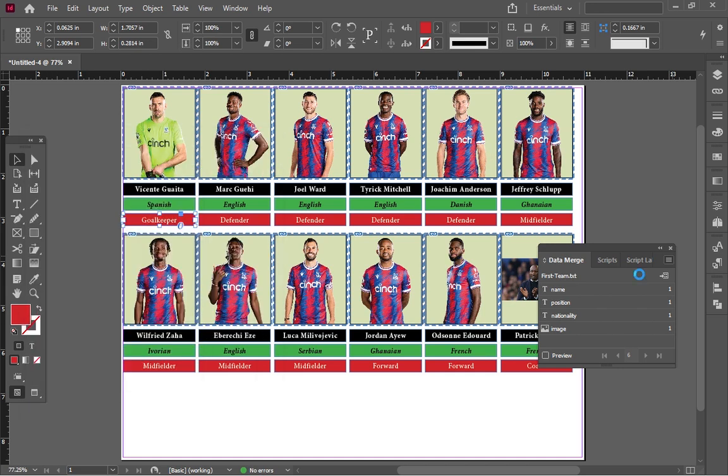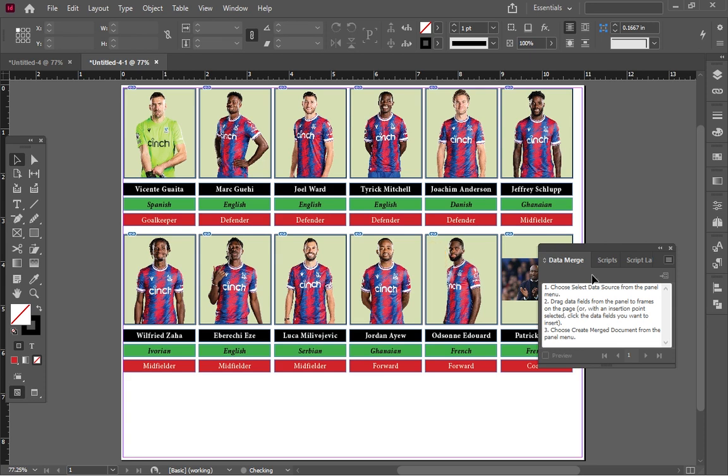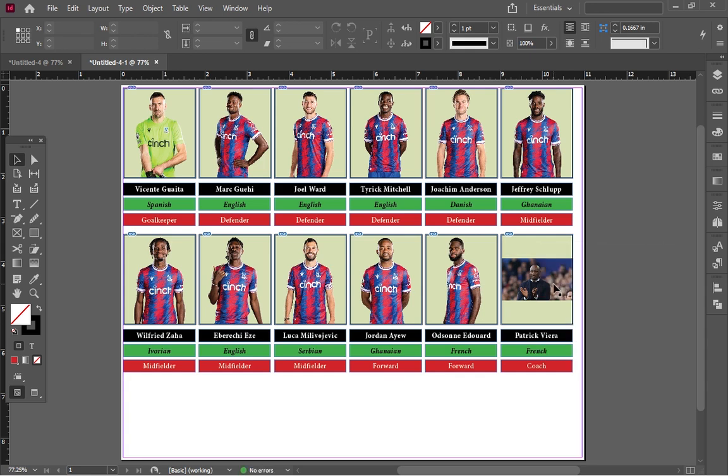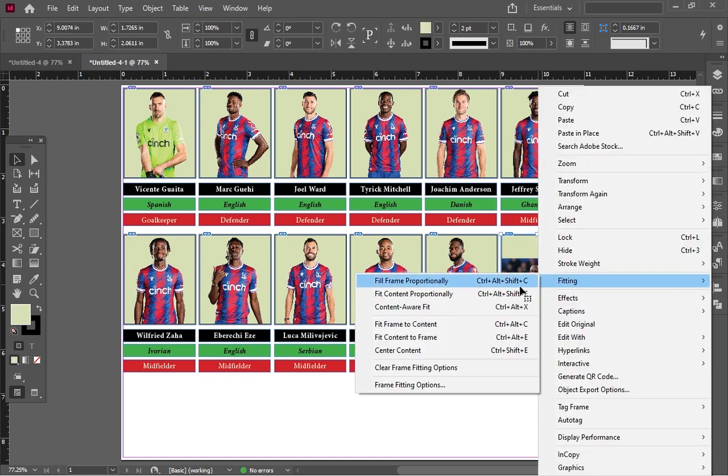If any of it is not good for you, like for instance the coach image hasn't been fit to the proportion that I want, so no overset text was generated when merging the records, meaning none of the text over here has an overset. Now with that, you can just close your data merge. If any of them did not fit well for you, you can just select it, then fit in fill frame proportionally.